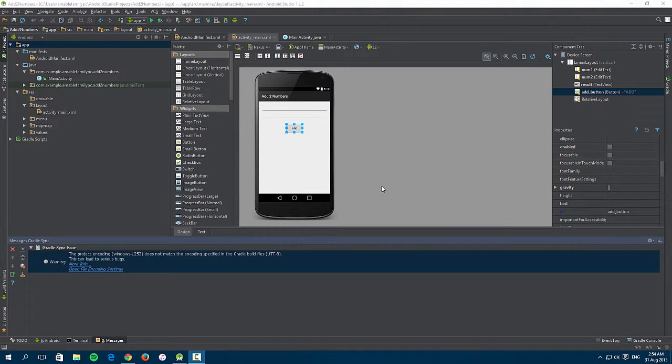Hi guys, today we are going to create a very, very simple Android app. First we're going to take two numbers, add them up and display it on the screen.